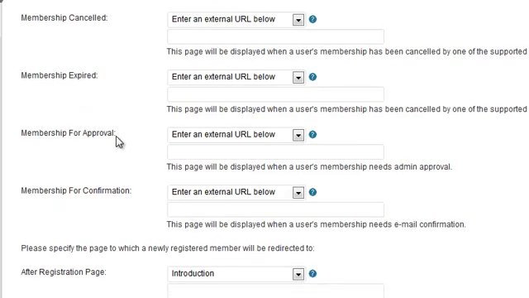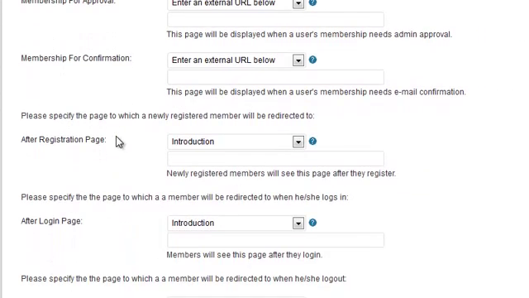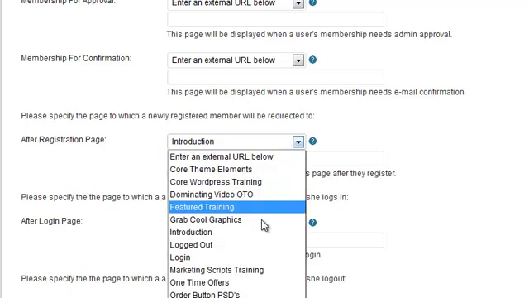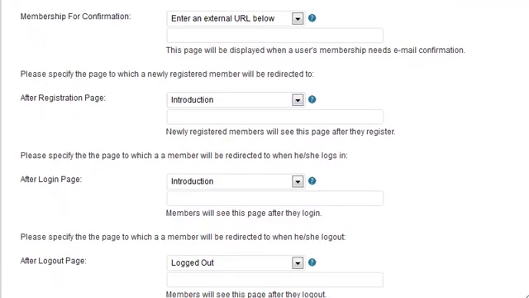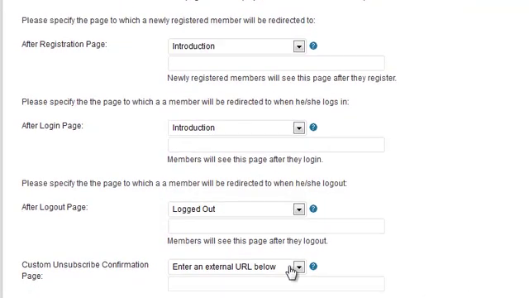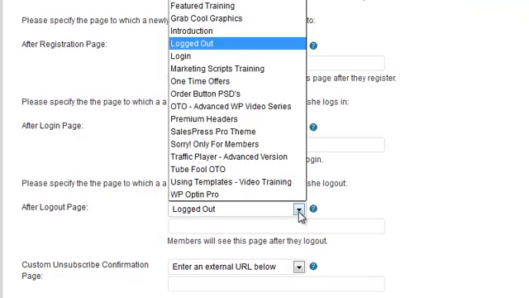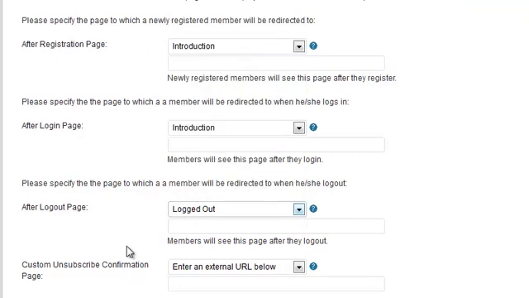And then I simply come down here, and obviously after registration, they go to my introduction page. This is my welcome page, all right? And same with after registration and after login. Now after logout, I set this up as the logout page, right? So when people log out, they land there. And that's pretty much set up.